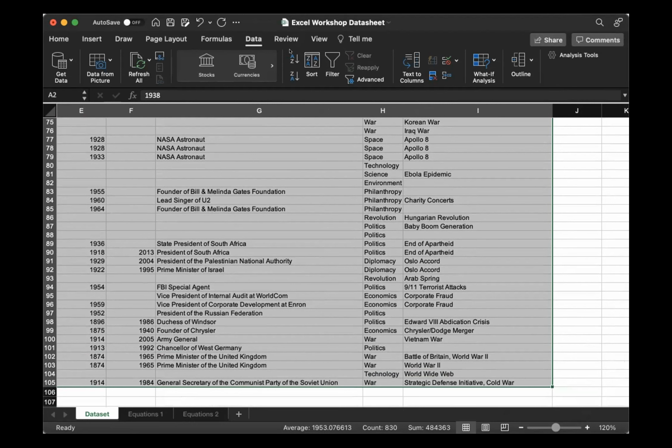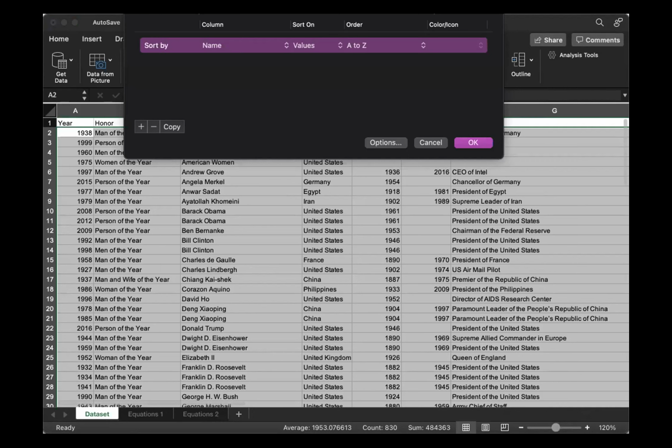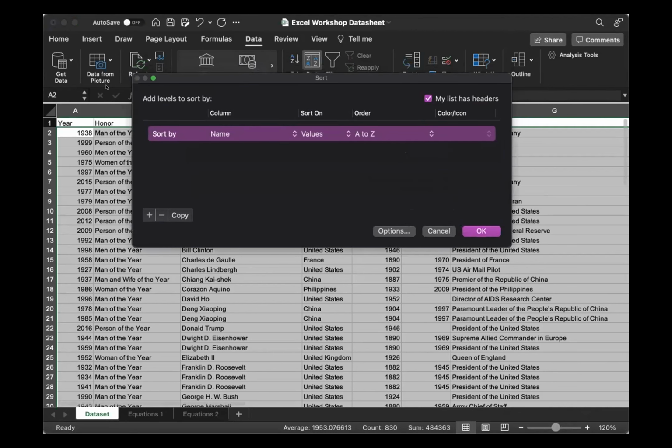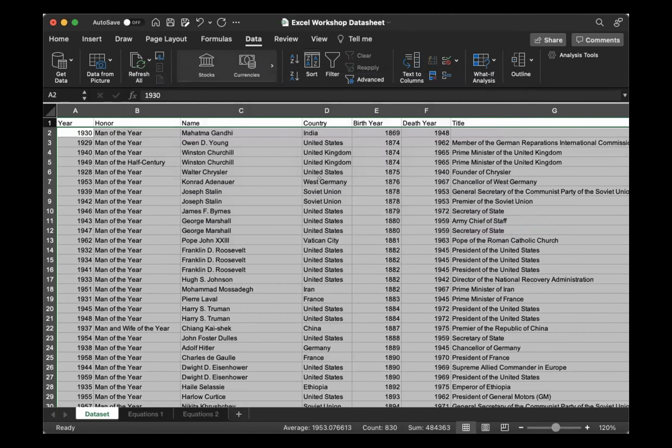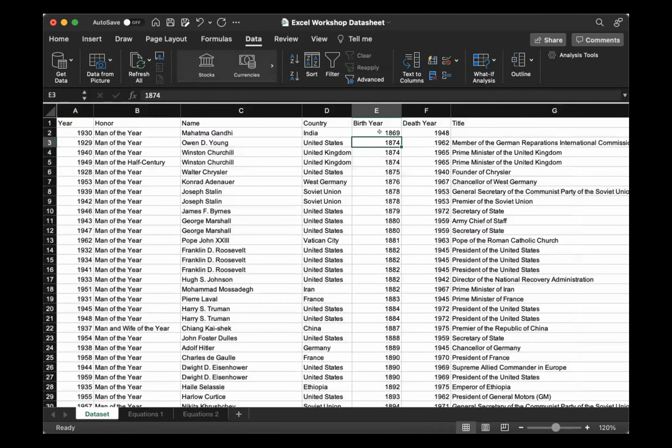You select the sort command right here, and let's say we wanted to sort by birth year, and we'll try smallest to largest. Okay, and now everything is sorted by the birth year, or just like who was the oldest, I guess.